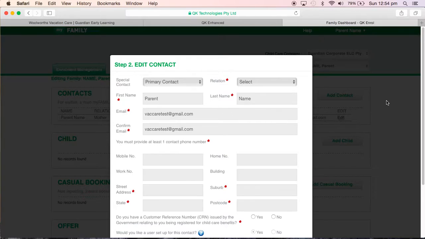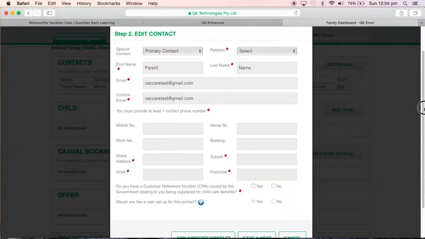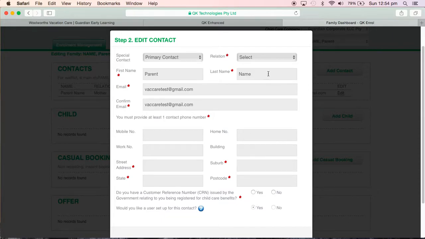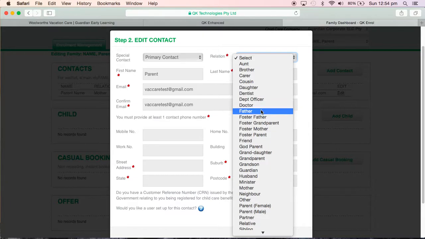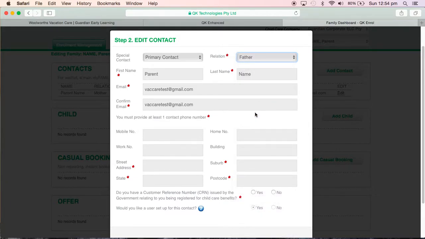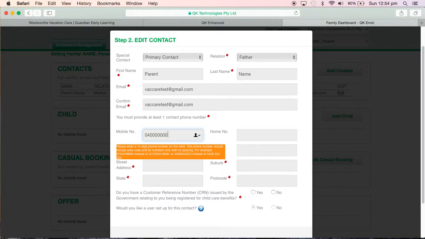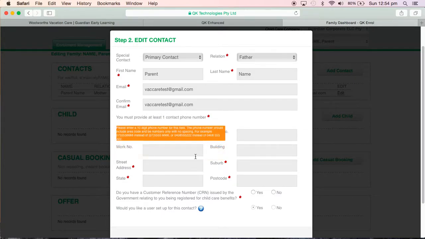Here, we'll be prompted to enter in some personal information. Now, your first name and last name and email address should already be populated. We need to select what kind of contact you are, primary or secondary guardian, relationship to the child or children, one contact number, as well as home address.